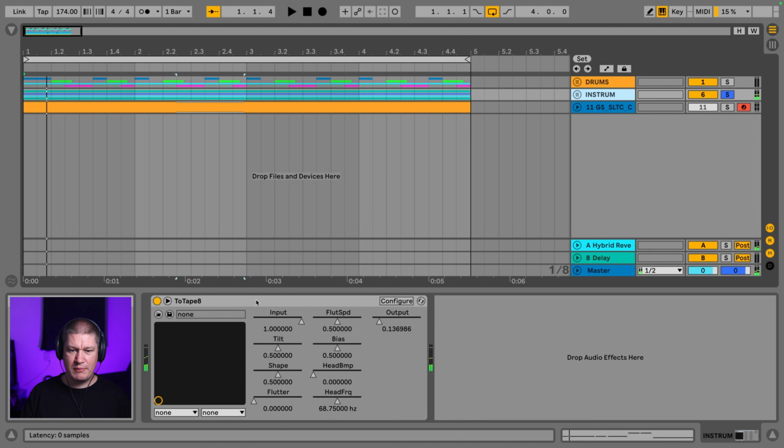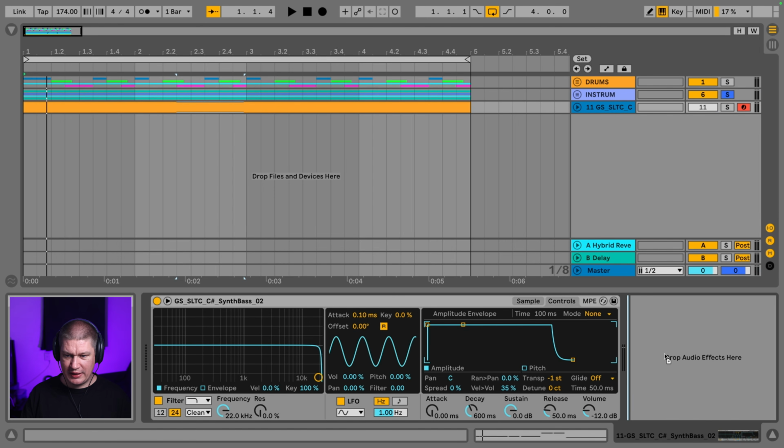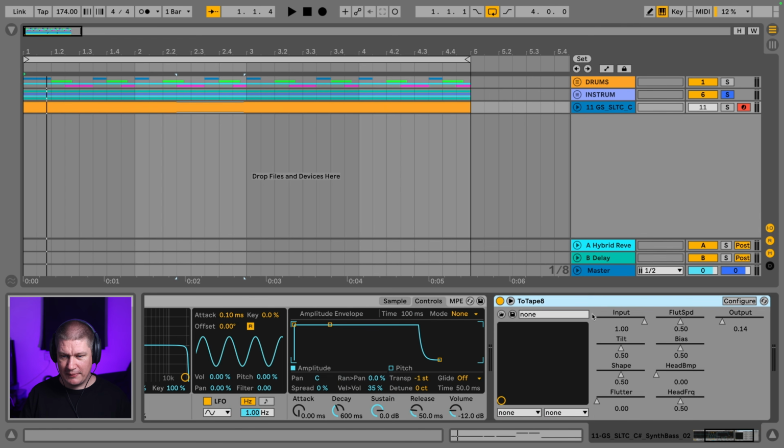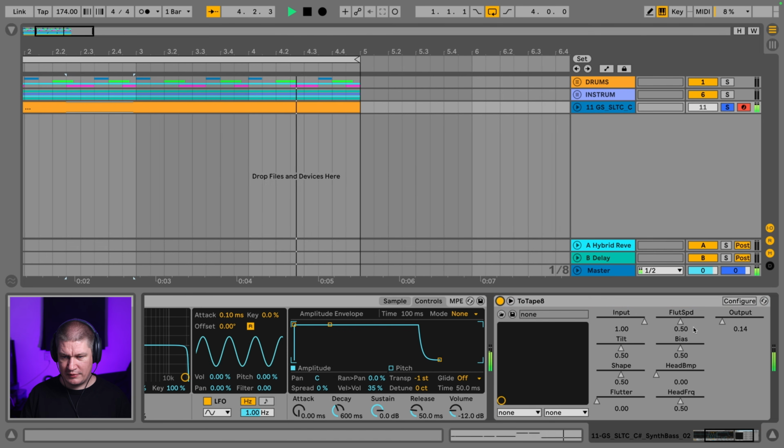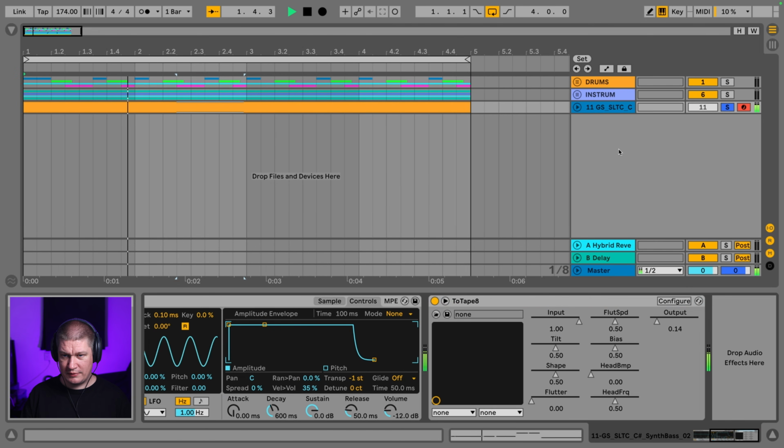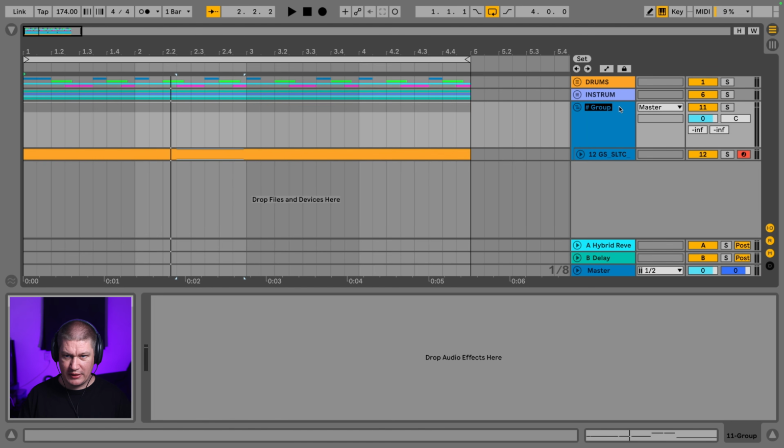And I'm also going to copy the same tape saturator onto the bass and put it there. So you just hold down Alt and drag it across and it'll copy it. So let's have a listen to that bass. And I'm just going to rename this bass as 808 and I'm going to put it in its own little group and call it bass.